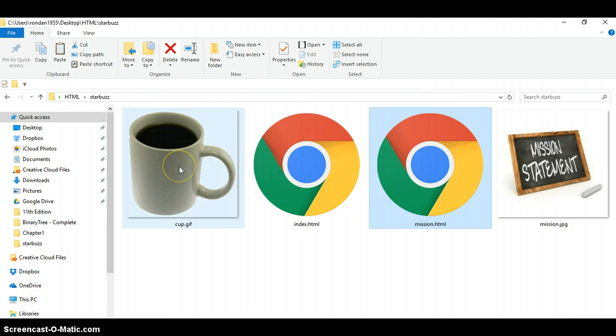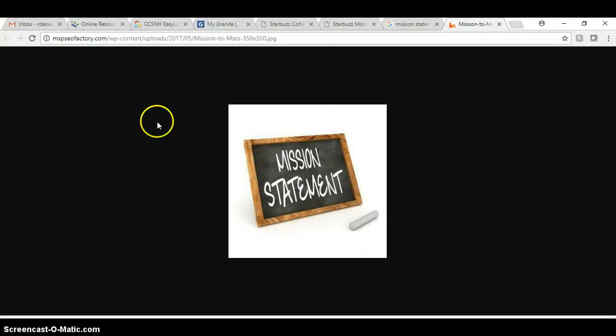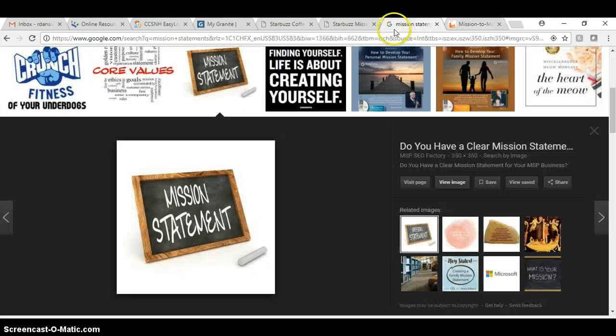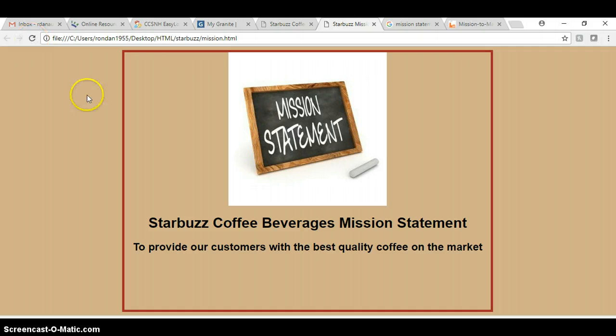Okay, so I have a picture of a coffee cup, I have my 2 HTML pages, and now I have a picture of a mission statement. So it's called mission.jpg. So I'm going to go back to Notepad, and I'm going to change this cup.gif to mission.jpg. Control S, refresh my page. Okay, refresh my page, and now I have a page that looks very similar to index, except it's my mission page.